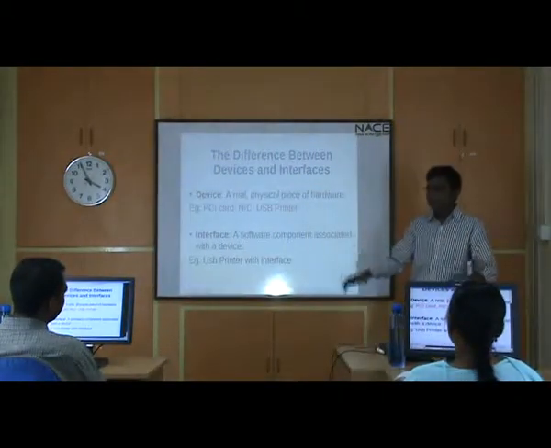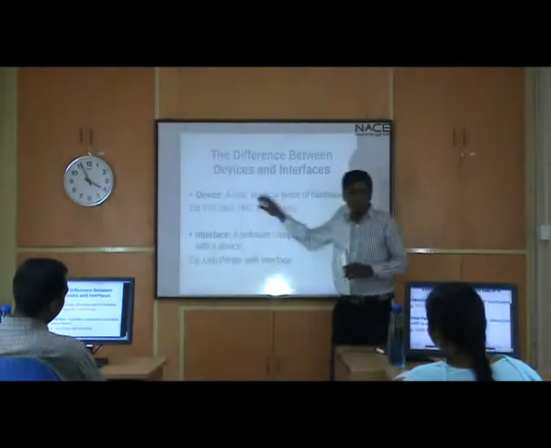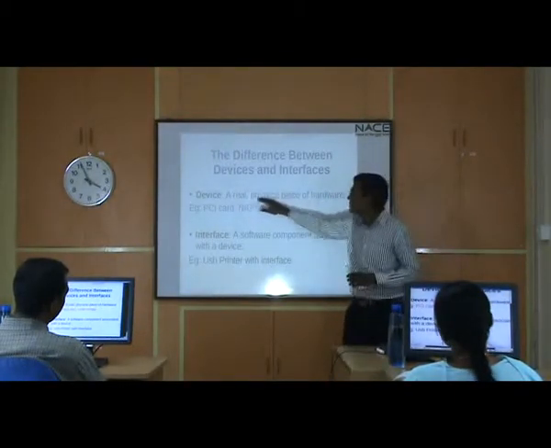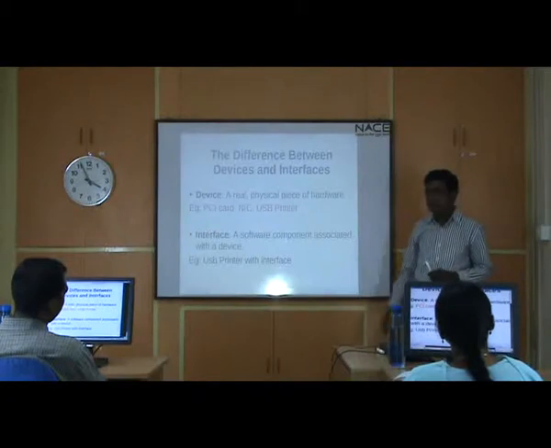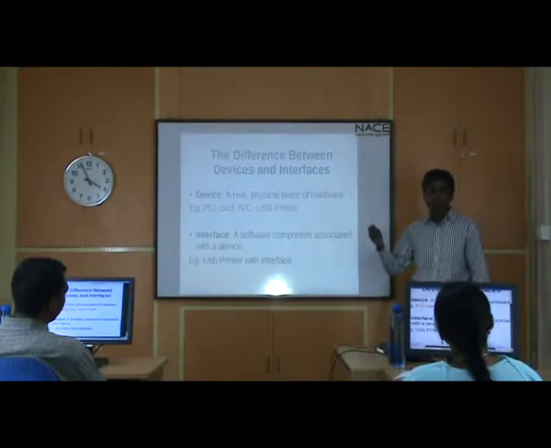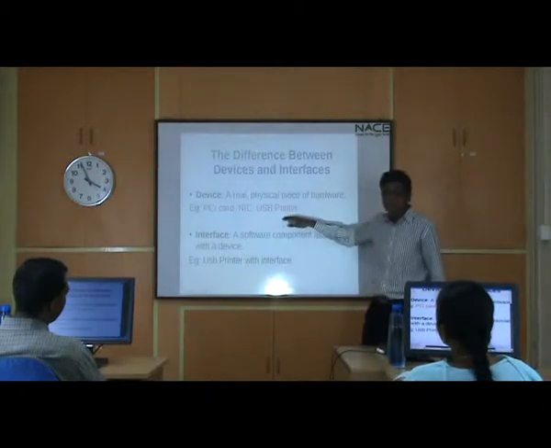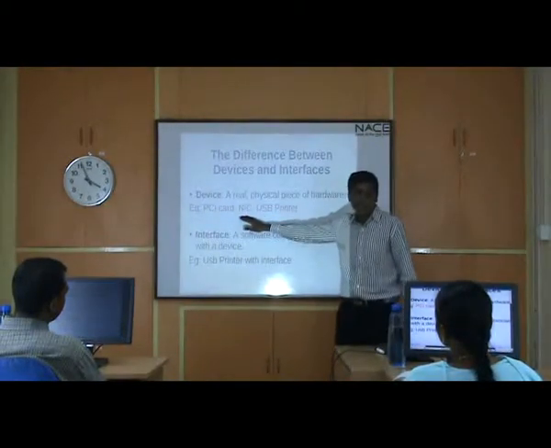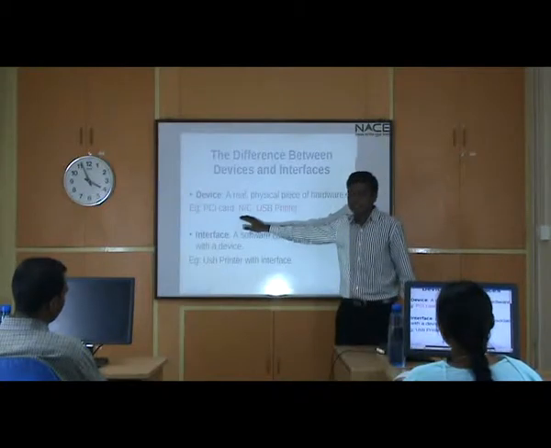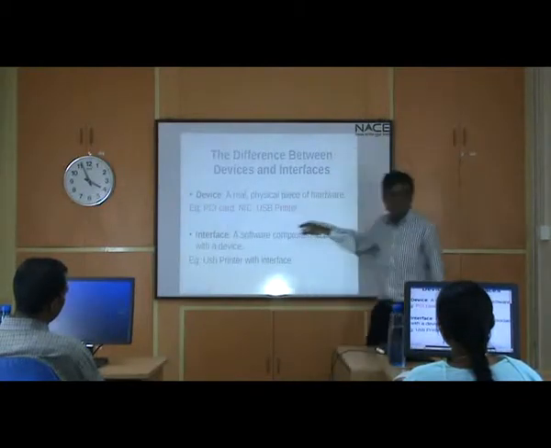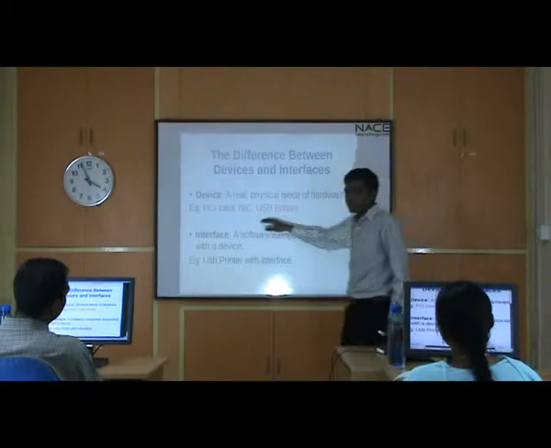It's all hardware, right? So a device is nothing but a physical piece of hardware, something related to the computer. If you insert a USB printer, that is hardware. Your NIC card, which is your network interface card, and the PCI cards: these are all hardware devices.